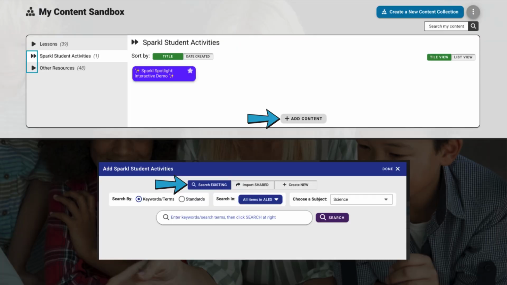In My Content Sandbox, you can also remix existing Sparkle student activities or other resources, or create new Sparkle student activities or other resources. You can follow the same steps discussed previously to search existing resources, import shared resources, or create new resources. Please note, Sparkle student activities or other resources shared by another educator using an activity or resource ID may contain resources and third-party content that has not been vetted by the ALEX team.